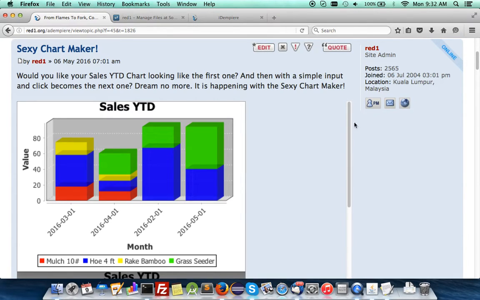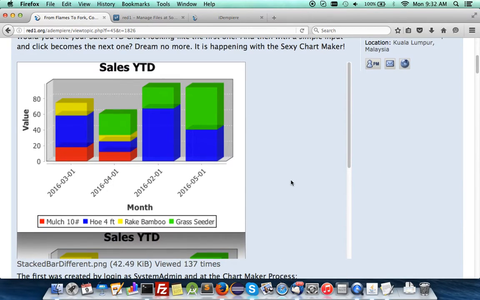Hello, good morning. Today we have our latest plugin that I just created some days ago. I published it on the 6th of May. I call it the Sexy Chart Maker, and basically these kinds of charts are very useful.